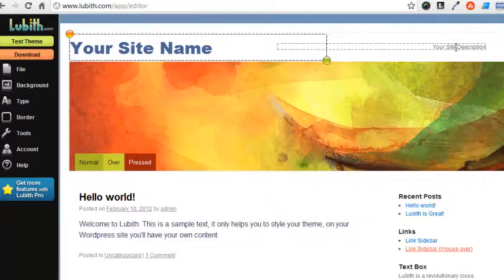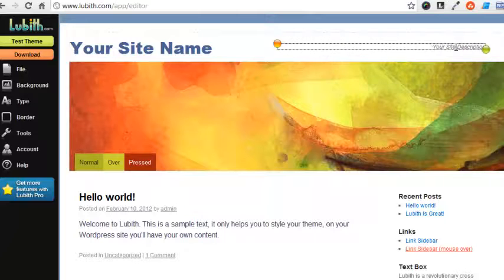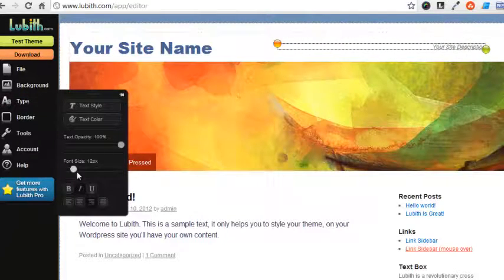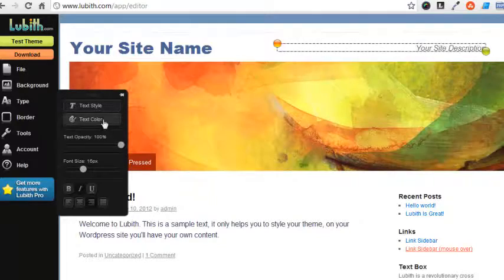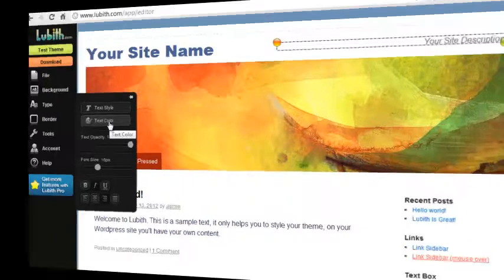Let's select Site Description. I only want to increase the type size. So if I go over Type, I can go straight to Font Size and bump it up to about 16 right there without having to go into these other palettes.